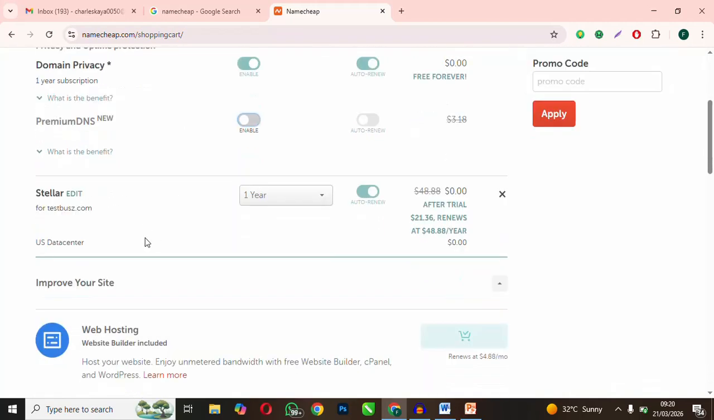Right here we have our hosting plan, which is the Stellar plan that we selected earlier. We are purchasing 1 year. You can also choose to pick whatever year. Maybe you want to buy for 2 years or 1 month.